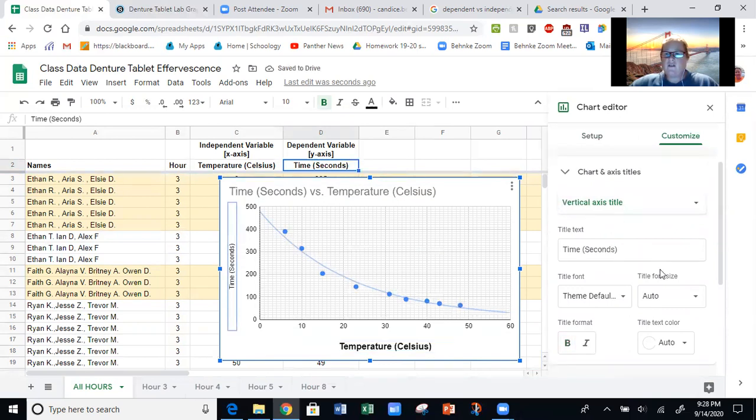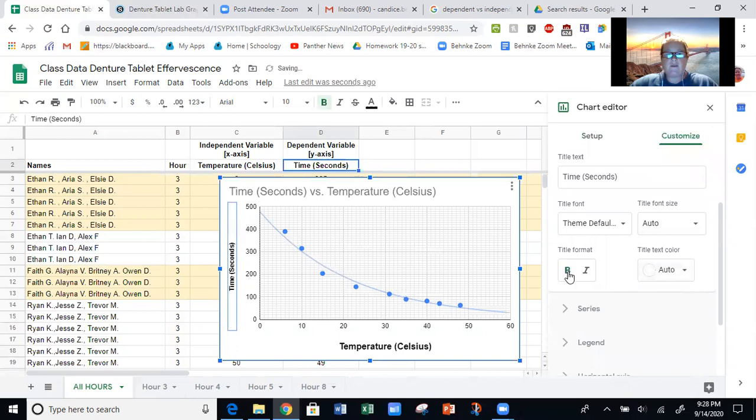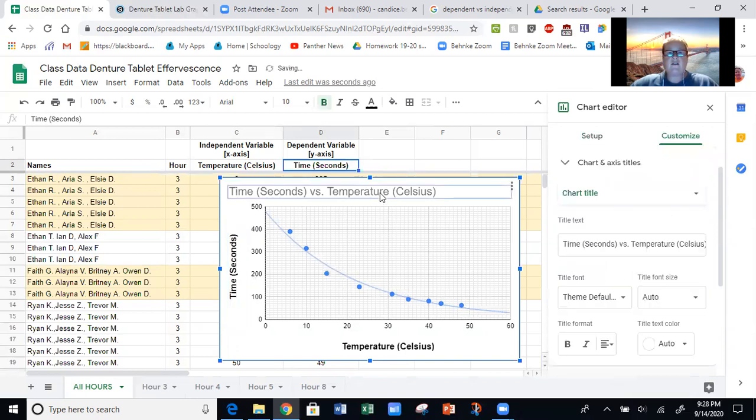If I click on the vertical one, I'm going to do the same thing. I'm going to bold it and choose 16 as my font. And with the title, I would like to do that as well. We can bold it and maybe make the font a little bit bigger.